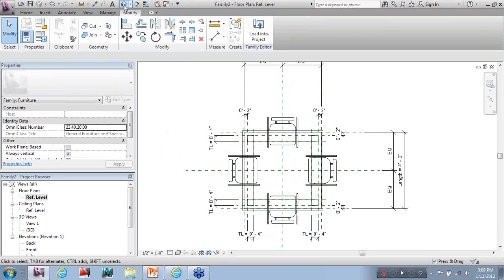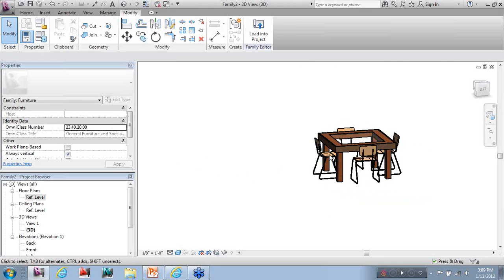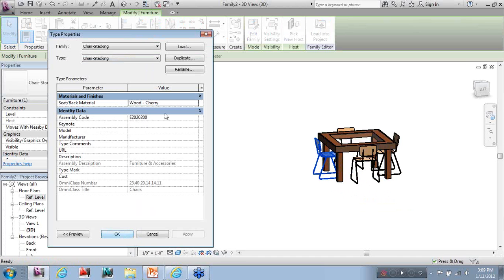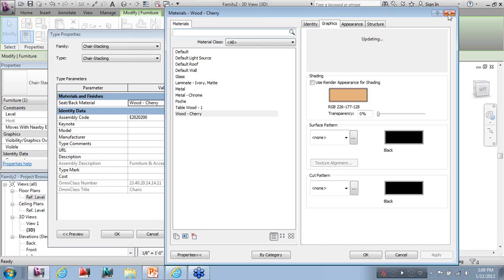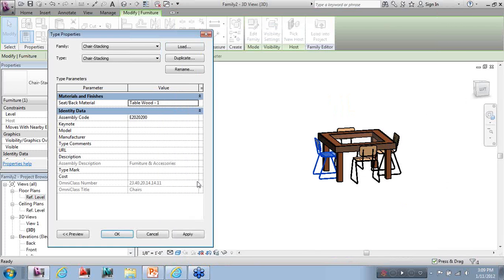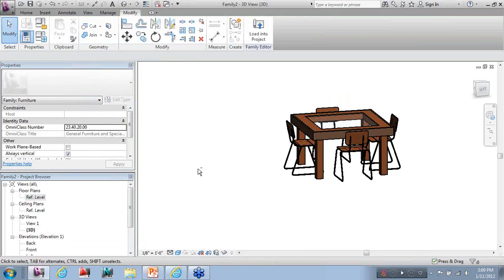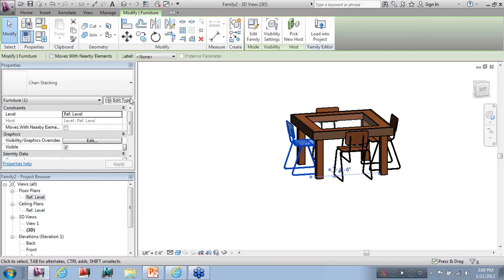And if I switch to a 3D view, I should notice that I have a chair. If I go ahead and select that chair, if I had to guess, there's probably some parameters in here. And what I'm going to do is apply the right wood. So notice now the wood is matching on this chair for us.